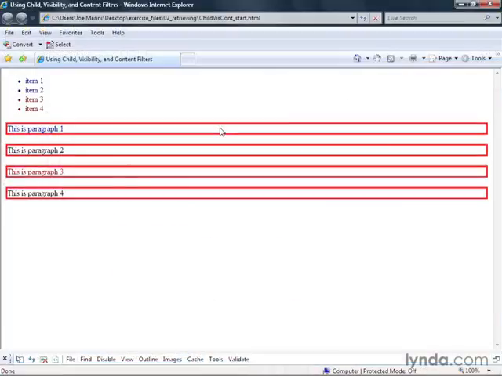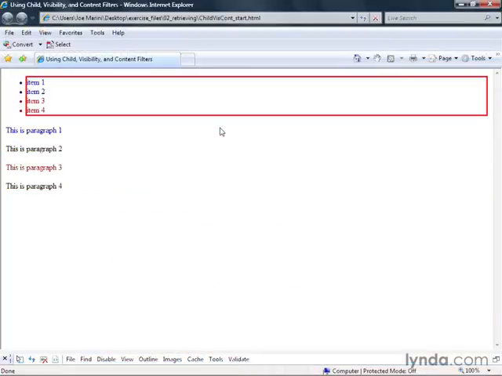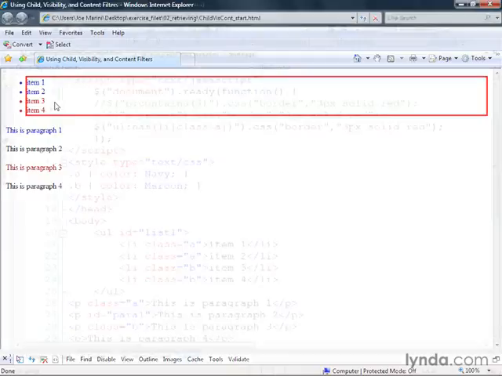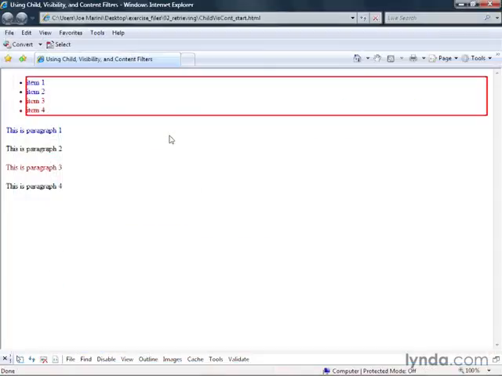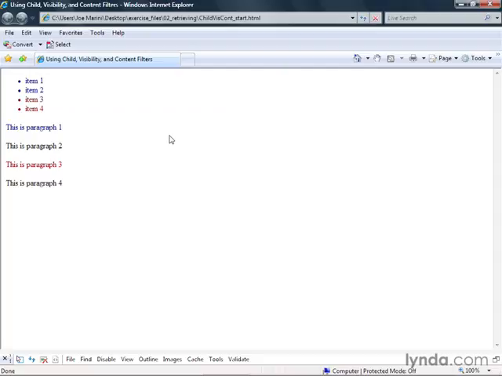Okay, so now we're going to refresh, and you can see that the UL was in fact included in the results because it does have a list item that has that class. So if we go back to the code and we change that to class is equal to C, well, there is no class C. So now this will result in nothing being highlighted. So we'll save and go back to the browser, and now we'll refresh, and you'll see that the unordered list is not highlighted anymore. Let's do a couple of nth child examples.